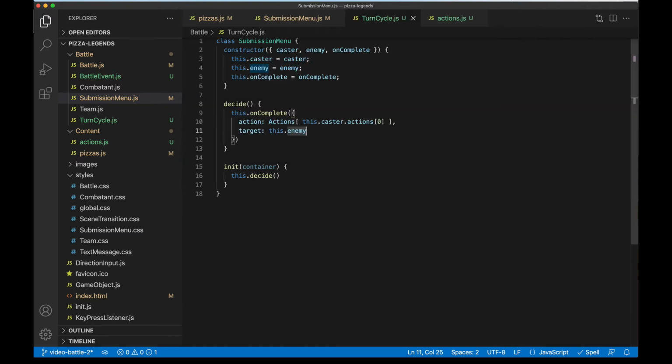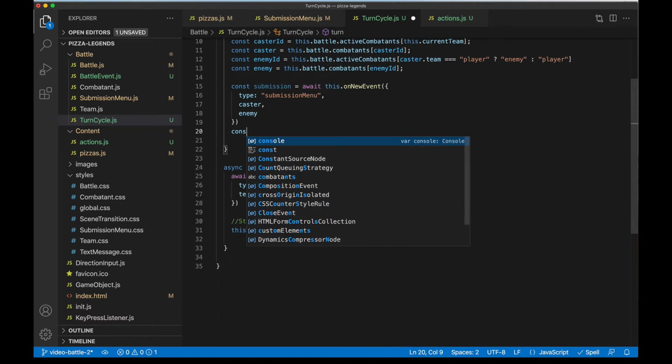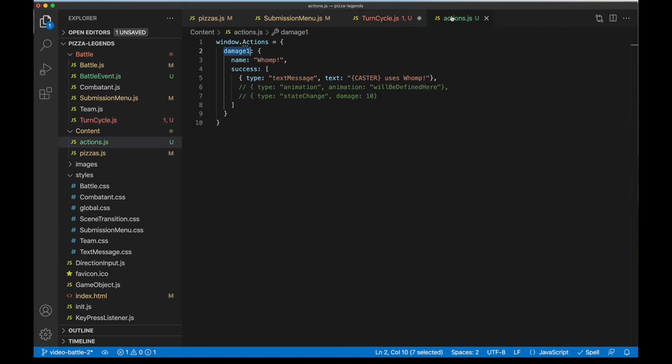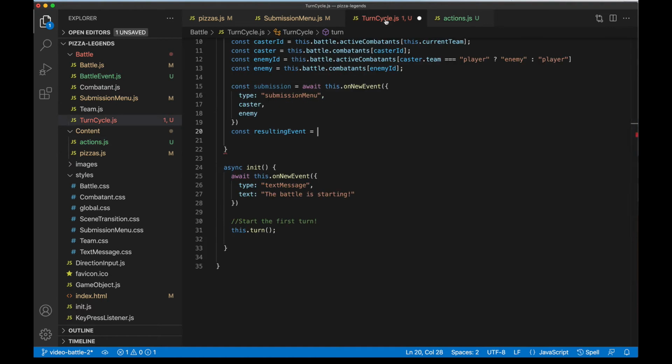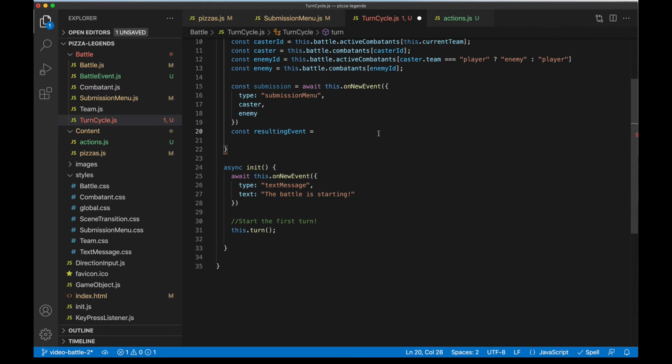Okay, we're almost ready to see the results of all this on screen, but first we need to go into our turn cycle and actually consume the submission that was made. First, we want to get the resulting events that are going to happen. So we'll make a new variable called resulting events. And just for now, we're going to default to the success events that are defined on our action here. In the future, stuff might go wrong and we don't actually get the success events. We'll get other stuff like failing or missing or that kind of stuff.